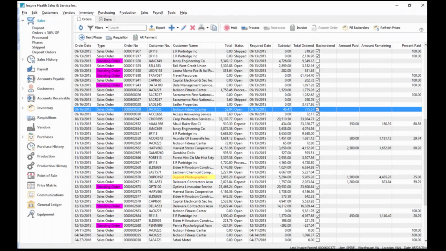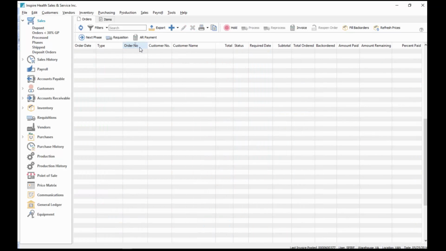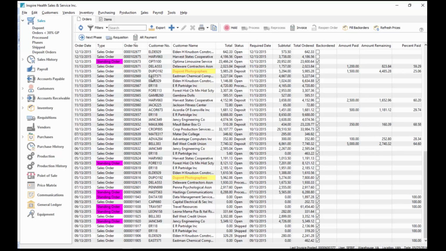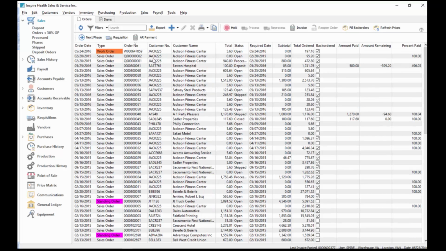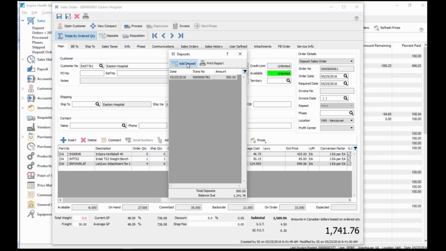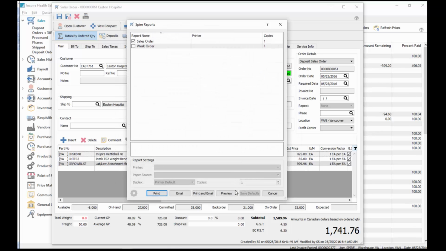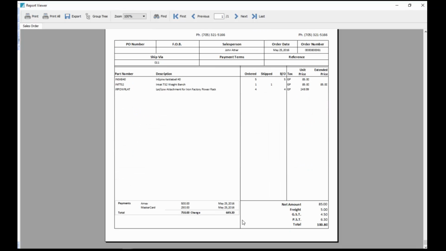And later on, if we want to add to that deposit, let's just sort by order here. And there's the order here. And we want to add another deposit. So it shows a previous deposit on here. We'll just add a new one, and we'll take MasterCard for another $150. And we save that deposit. And if we preview it again, we give them a new payment method receipt. It shows the previous payment and the current payment and then the balance due on it.